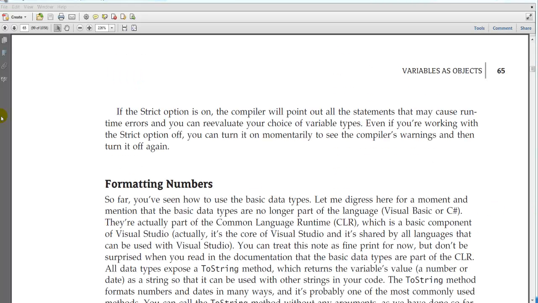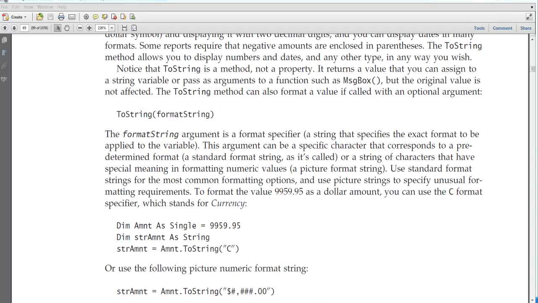Okay, they talk about formatting numbers here. We talked about that before. Here's an example of turning this into currency. So you have this variable here, which equals that. Then you have a string declared. Now we're going to take this here and do the ToString method. And the ToString method, if you put this inside it, means make it a currency. So this will now have currency. Or you can do it this way.